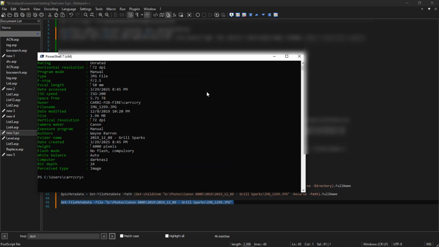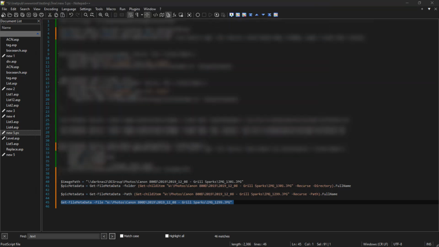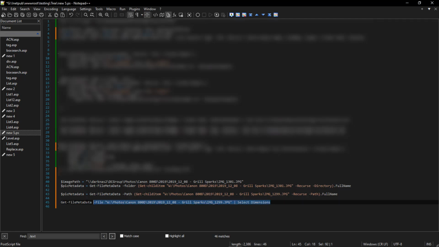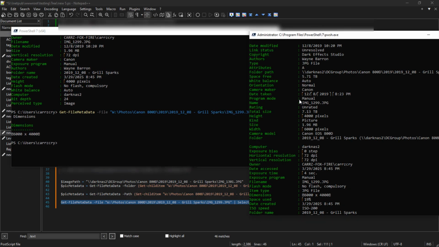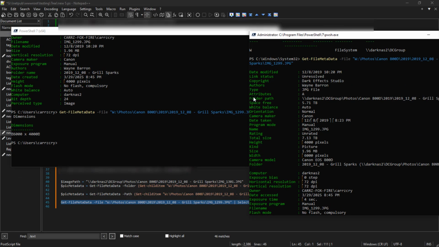Let's take a look at the select dimensions. There's something I want to check, and if this works, this is going to be awesome. Okay, so that gives us the dimensions of 6,000 by 4,000. What I want to do is see if I can actually get that. So that is how to get the dimensions.